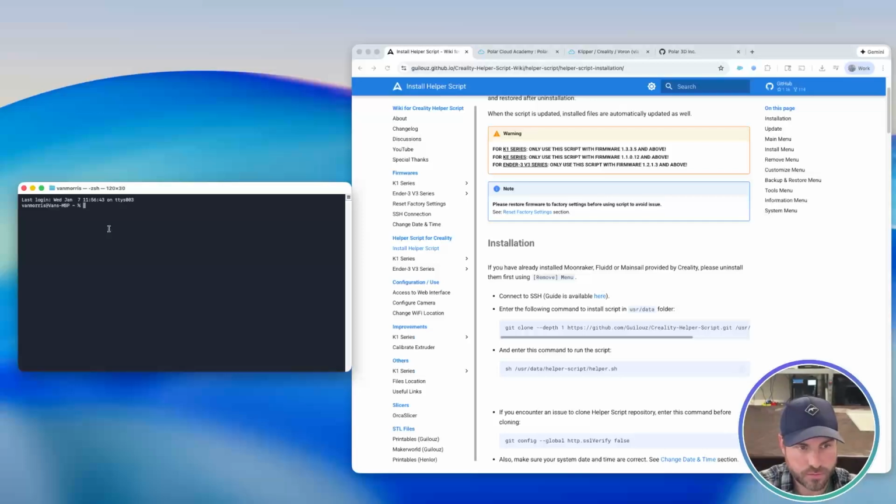Now that we have the root information, we're going to install the helper script for Creality. So first we've got to connect via SSH. So SSH root. I'm just entering that info we just saw on the screen. It looks like I didn't get it right, but there you go.